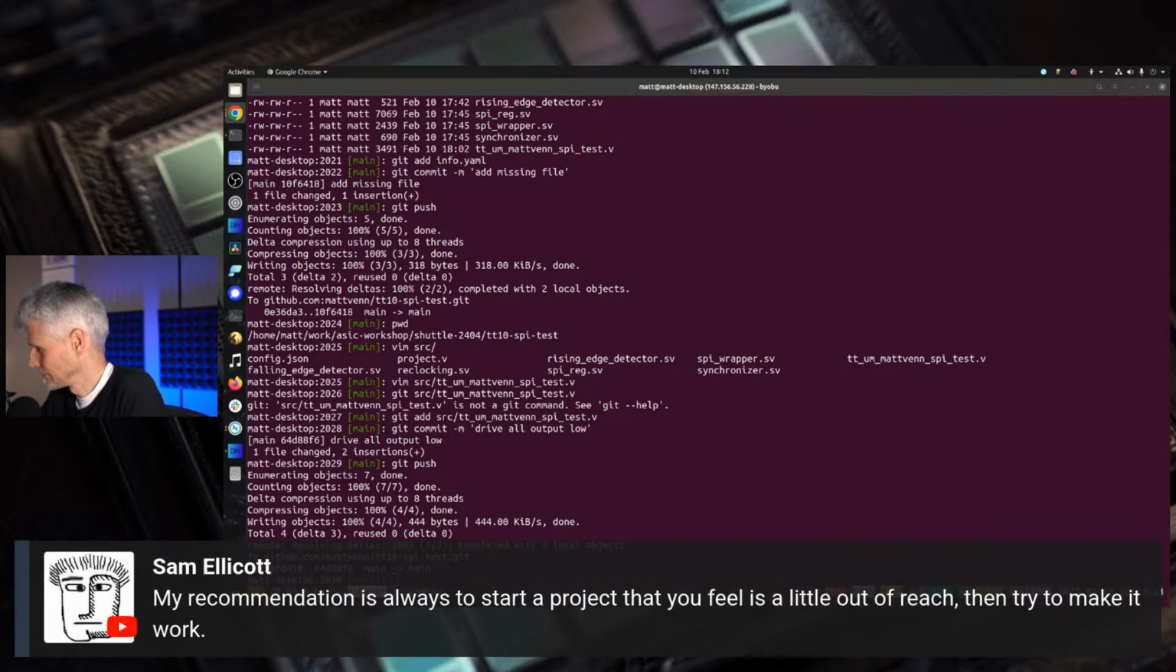Sam says, always start on a project you feel is a bit out of reach and try to make that work. I totally agree with that. I think you want to choose something that's ambitious and then stick to it. And that project should be something you really care about doing, so that as you run out of energy and lose your passion and would otherwise fall off, the reason that you chose that project, that it's got a fundamental interest to you, is what keeps you going.